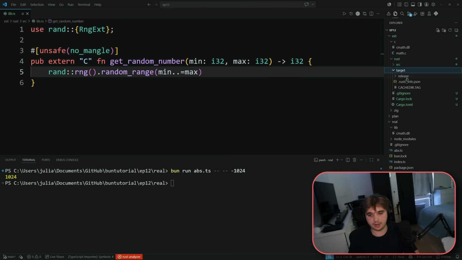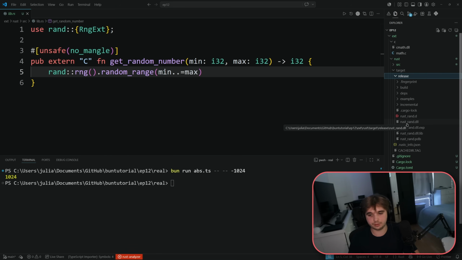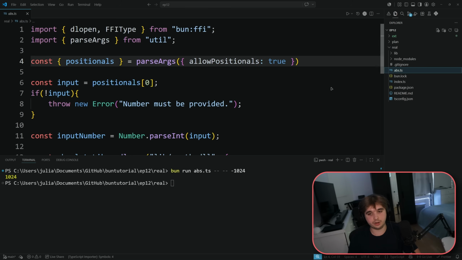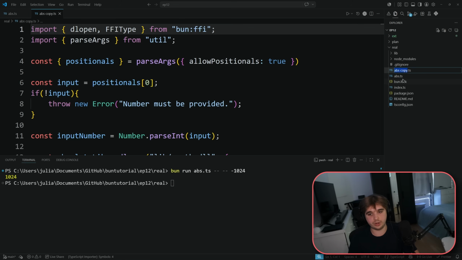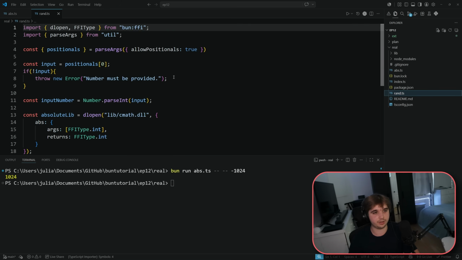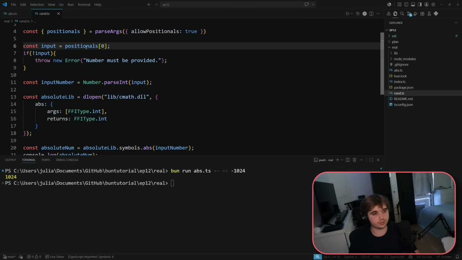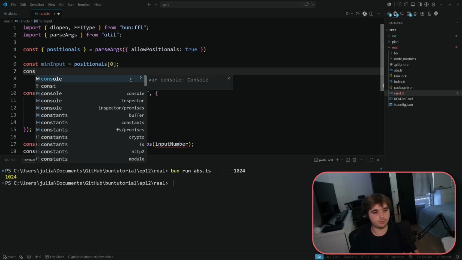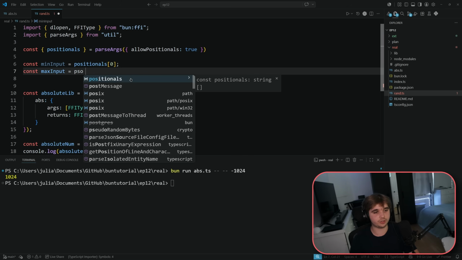I already have it compiled here in our target release right here, Rust rand. I'm going to drop that into our lib folder, and now we are going to use that. So we can copy our abs.ts because it's going to be quite similar, and I'm just going to call it rand.ts here. So we're still going to be using positionals. So for our positionals, I'm going to do const minInput equals positionals 0. I'm also going to say maxInput equals positionals 1.